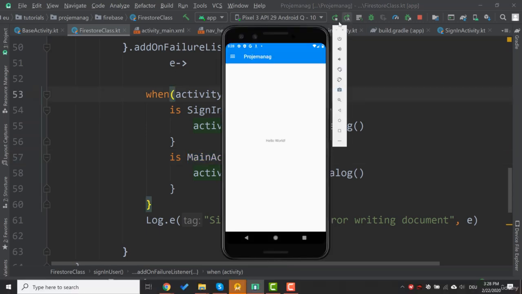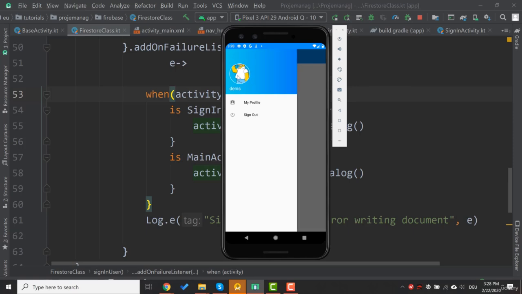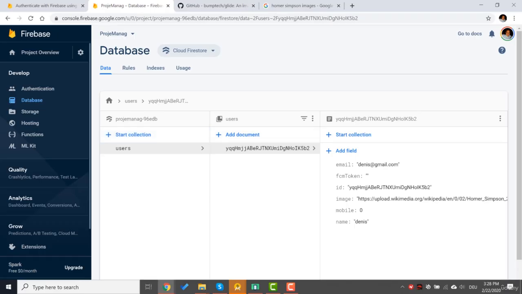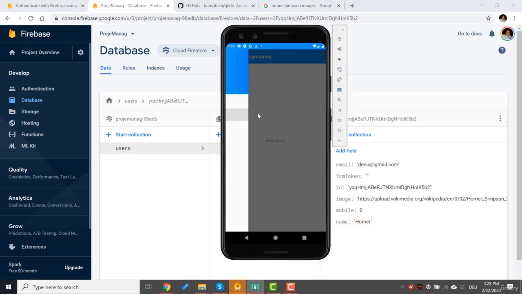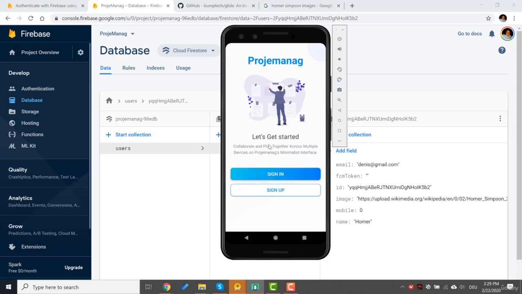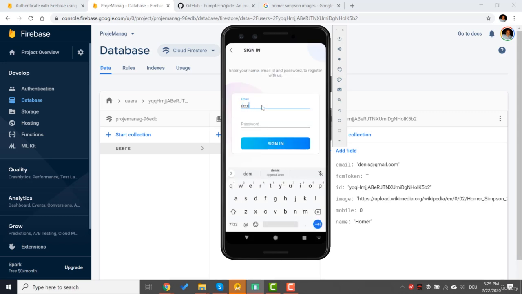And by the way, if we now test it, what we will see is that we have this beautiful Homer Simpson image here. It's cropped centrally, and we also have the username here. All right, so let's test it. Let's go over here and replace the name from Dennis to Homer. And now update this and go back to our application, sign out and sign in again. So let's sign in. Email is still the same, it didn't change, right? And password is also the same.